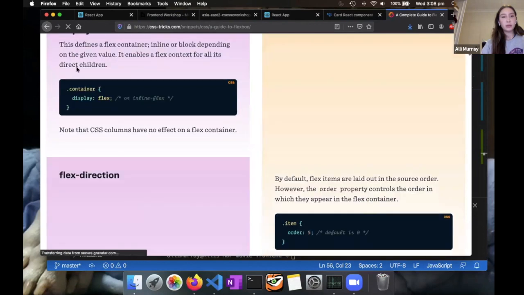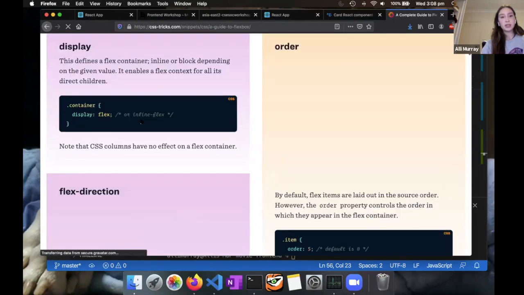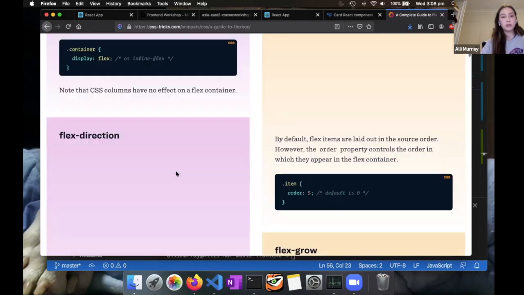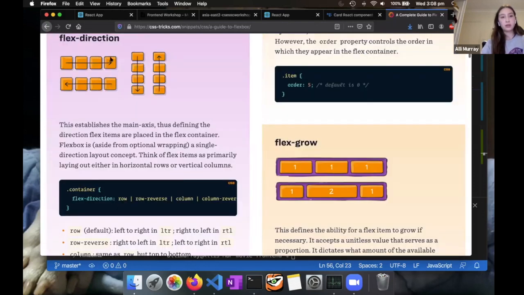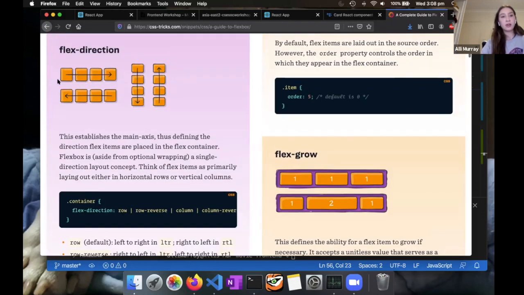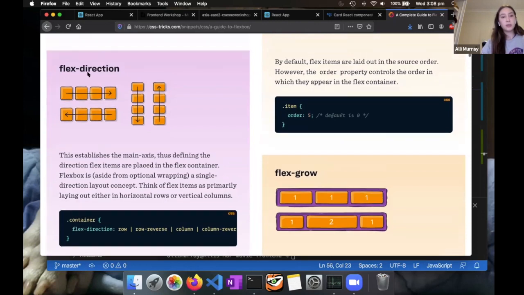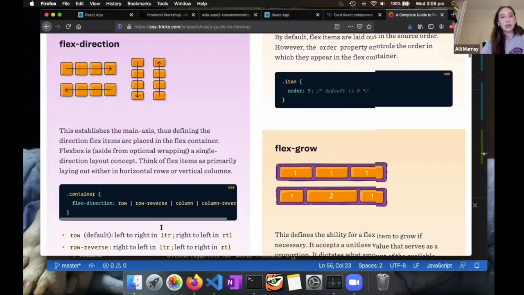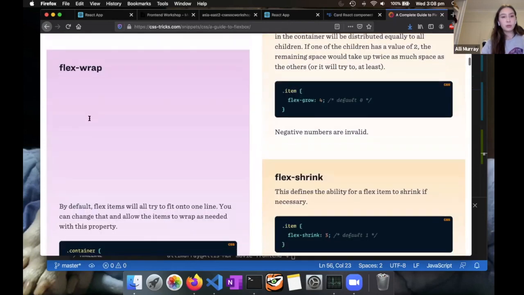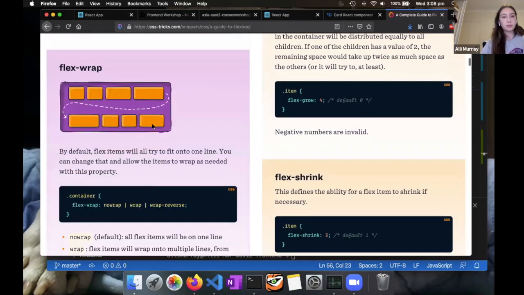So you'll need this one, display flex, if you're going to use the Flexbox stuff. And then it'll show you the directions. So we'll have ours going across as a row. That's the default, so we won't really need to specify. Flex wrap, we will use this one because we want the movies to continue onto the row underneath if there's not enough room.